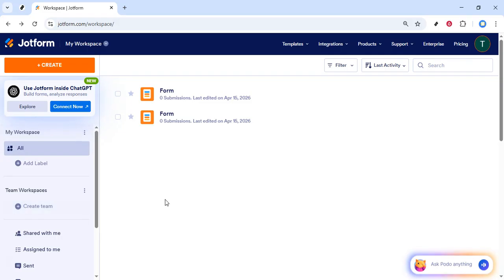On the left-hand side of the dashboard, look for the option that says All. This section shows all of your forms in one list, which makes it easier to find the one you want to work on. Go ahead and click All. If you have several forms, you can scroll through the list or use the search bar at the top to quickly locate the correct one.